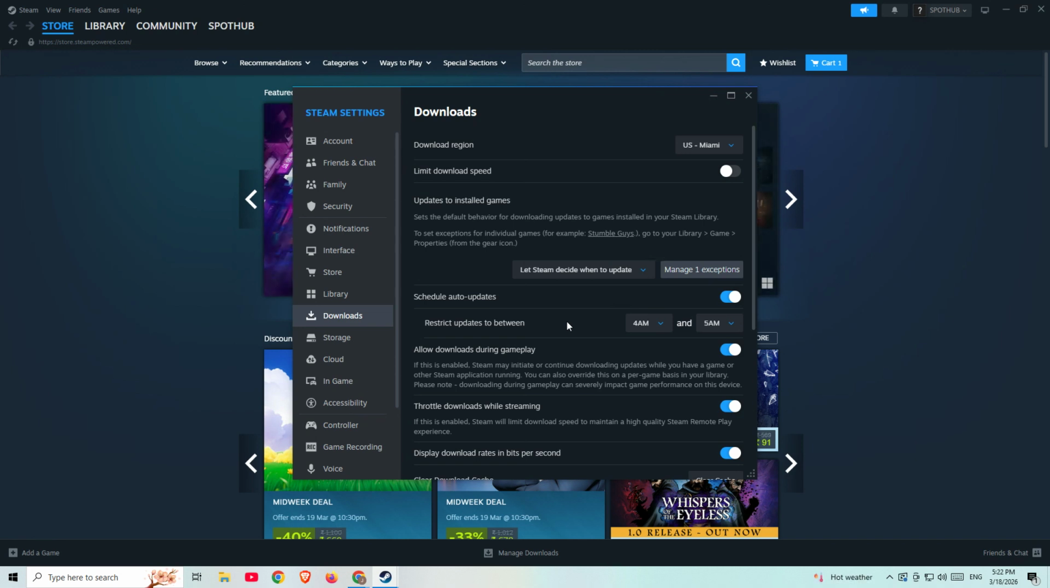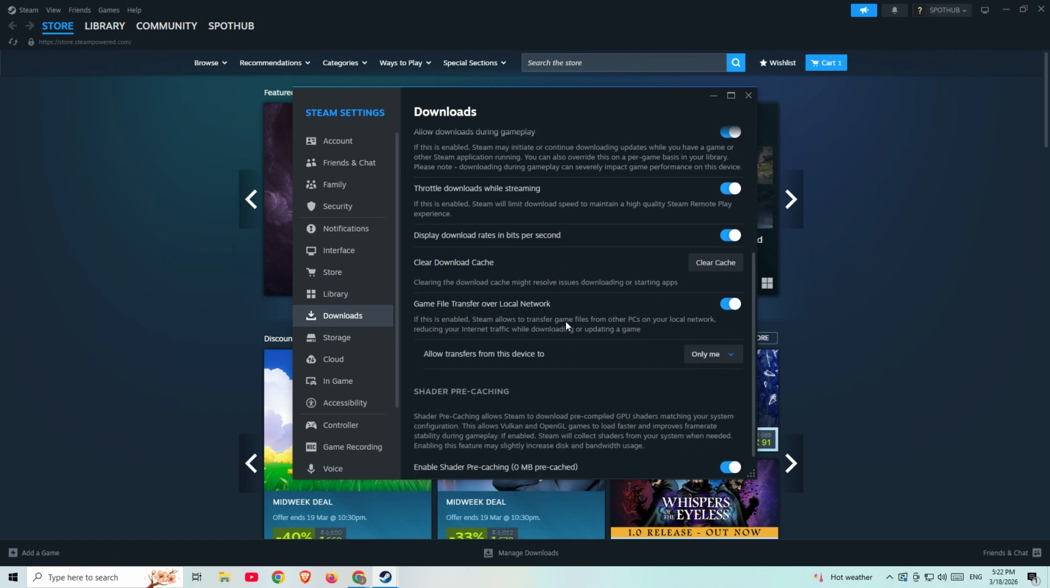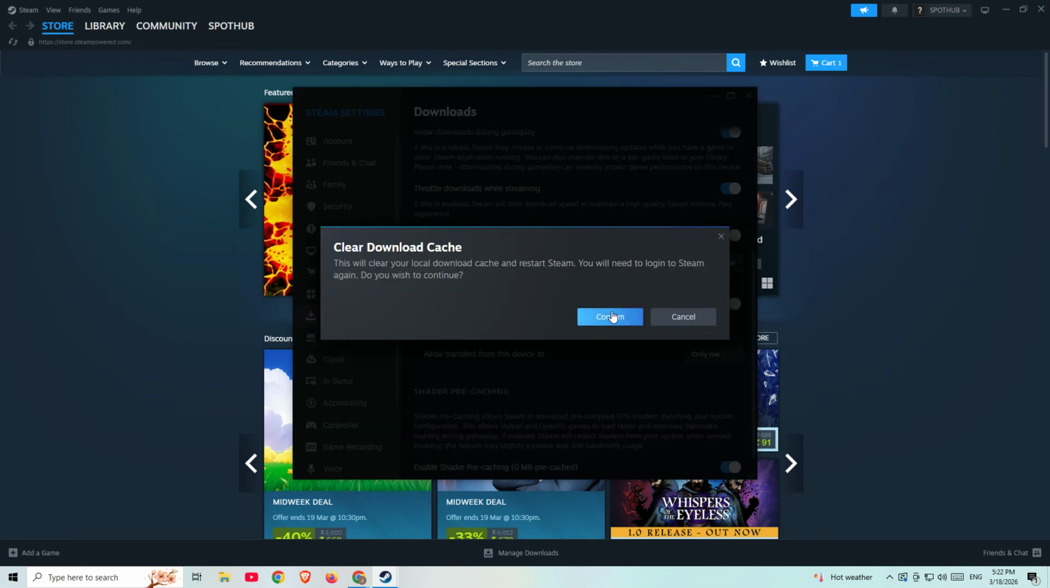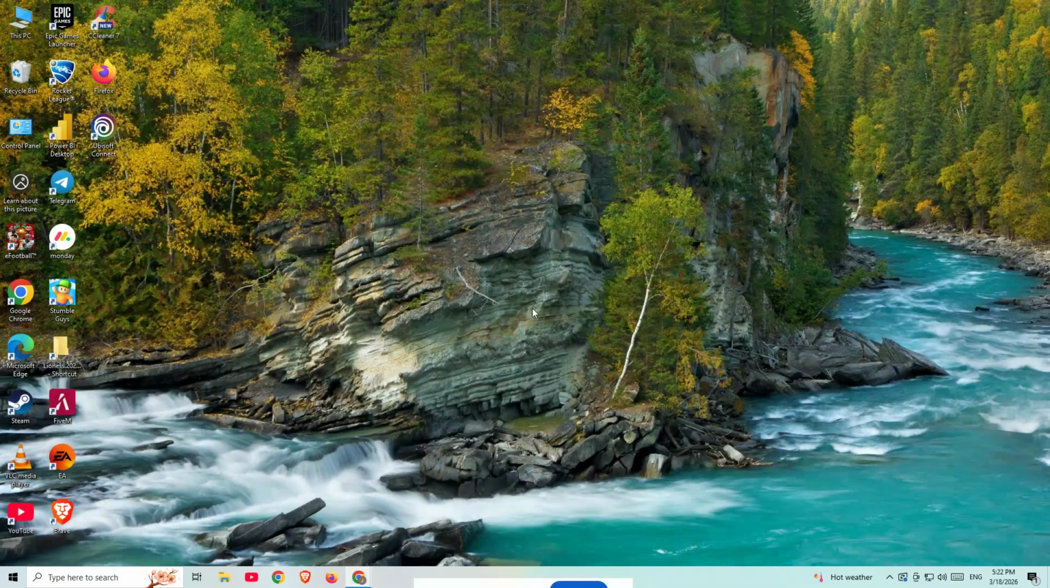After changing the region, the next thing to do is clear the download cache. In the same download section, look for the Clear Download Cache button and click it. Steam may ask you to confirm this action, and that's normal. Clearing the cache can remove corrupted temporary data that might be triggering the error. Just keep in mind that Steam will usually ask you to sign in again after this step, so make sure you know your login details before continuing.